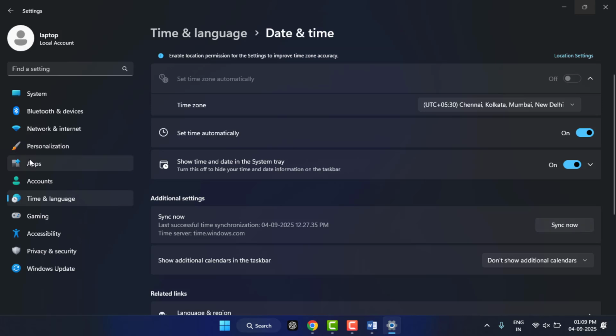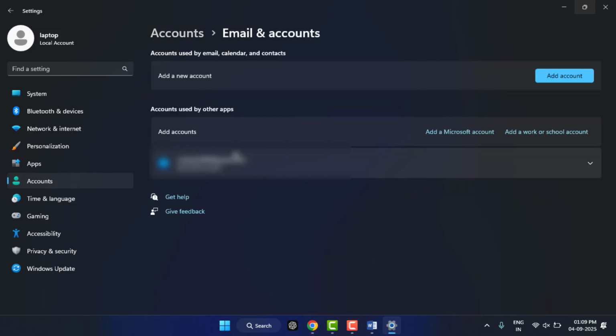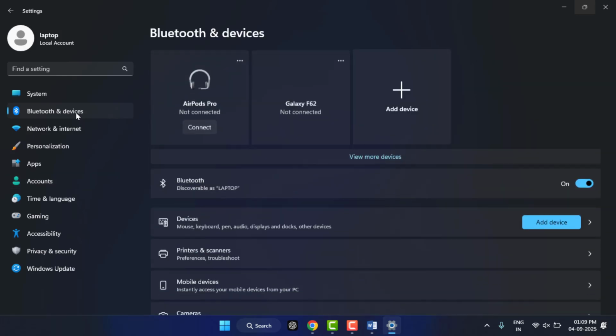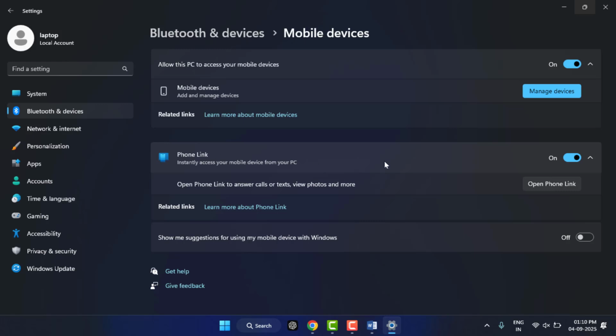That's it. Okay, go to your Windows settings once again, go to Accounts, go to Email and accounts, and add it again. This refreshes your login session. So as you can see, guys, now my account was successfully logged in. So the same Microsoft account you can log in to your Phone Link as well. Okay, to log in to Phone Link, go to Bluetooth and devices, scroll down and find Mobile devices, and open the Phone Link app here and log in to your account.